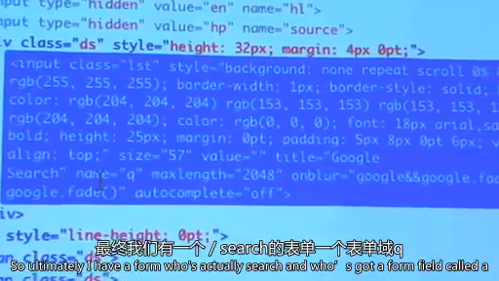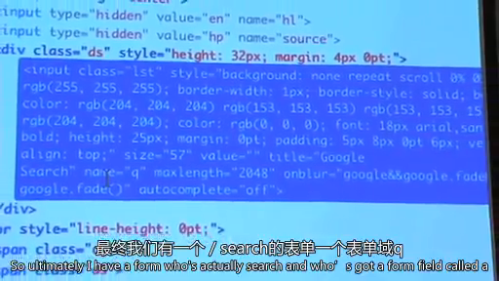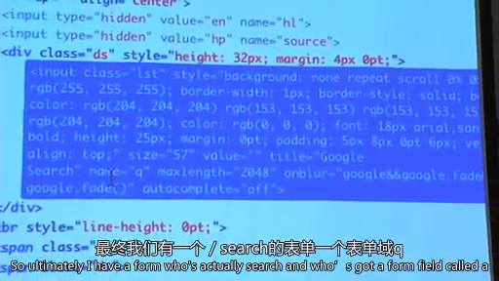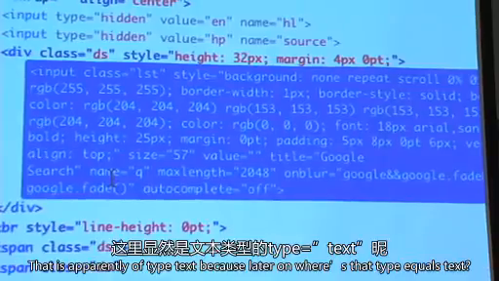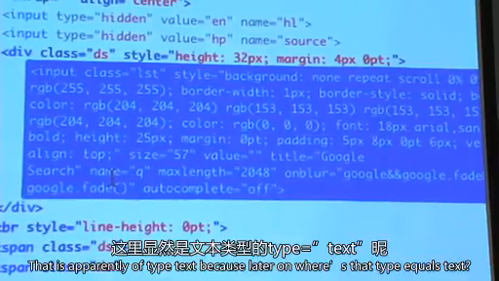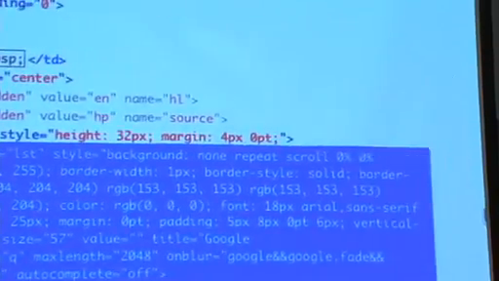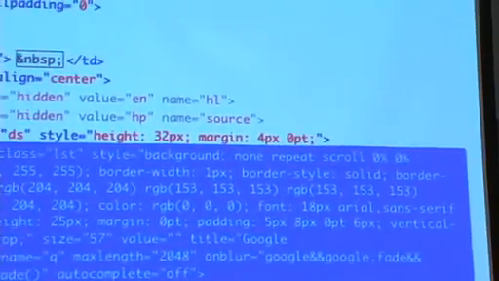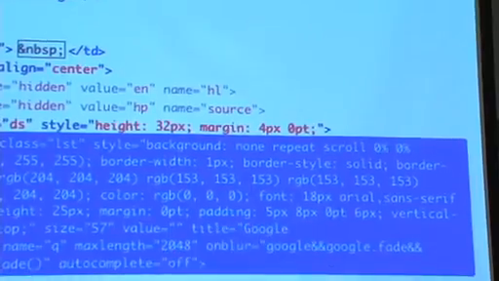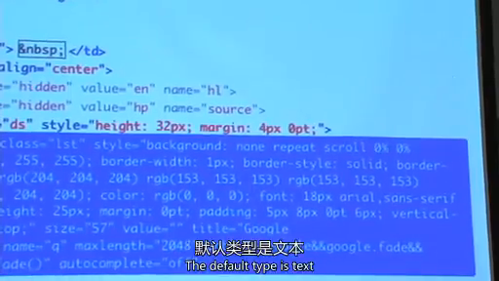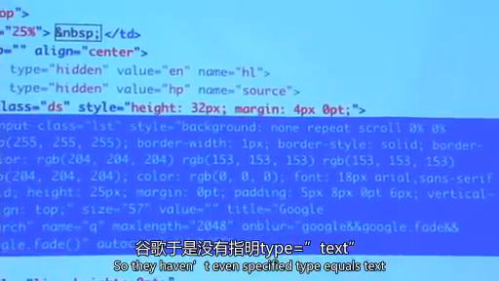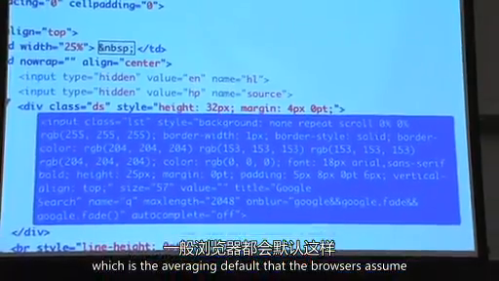So ultimately, I have a form whose action is /search and who's got a form field called Q that is apparently of type text, because later on, where's that type equals text? Hopefully over to the right. Where is it? Type equals text. Oh, they're cutting corners. The default type is text. So they haven't even specified type equals text. They're just leveraging defaults that browsers assume.